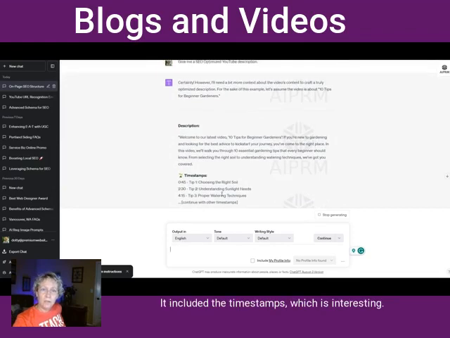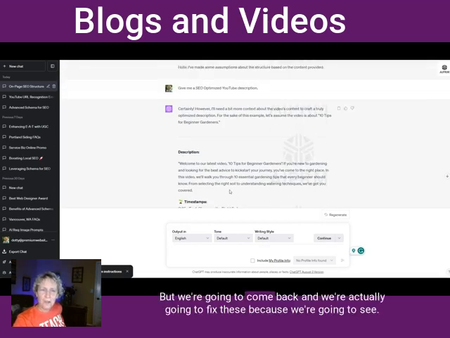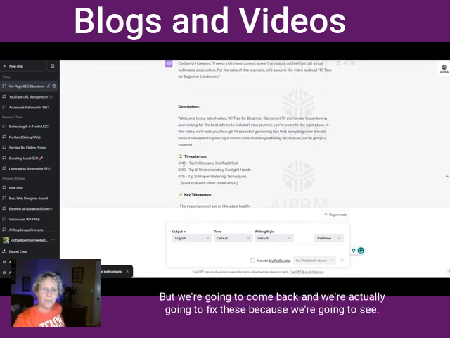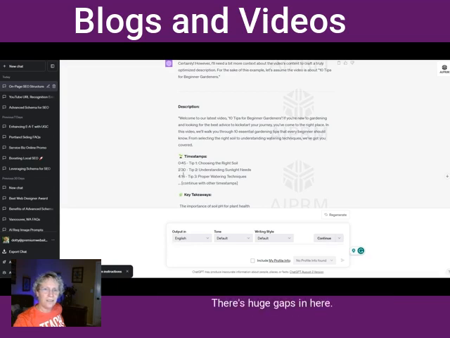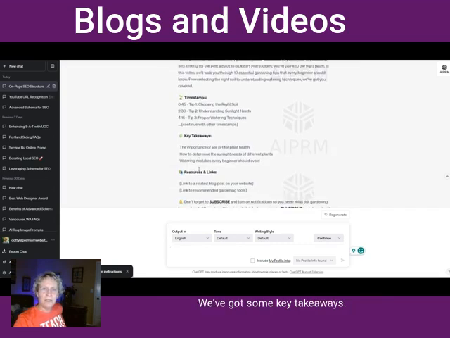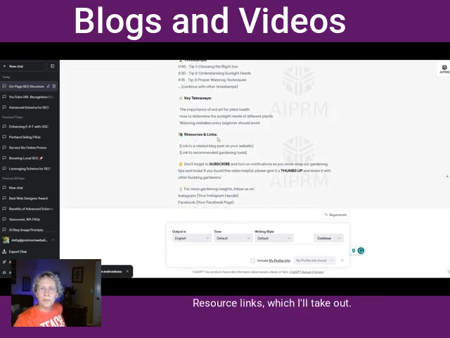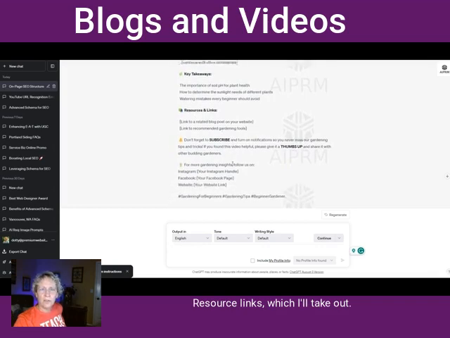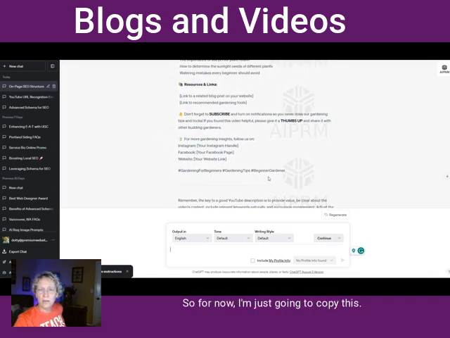It included the timestamps, which is interesting. It doesn't normally do that. But we're actually going to fix these because we're going to see there's huge gaps in here. It says "continue with other timestamps," so I don't really want that portion in there. We've got some key takeaways, resource links, which I'll take out, all of this, and some hashtags. So for now, I'm just going to copy this.